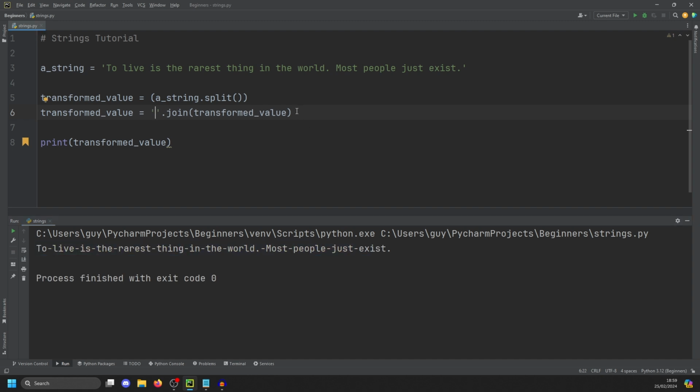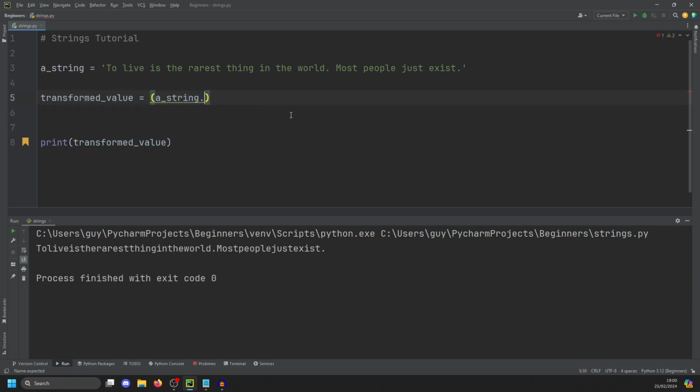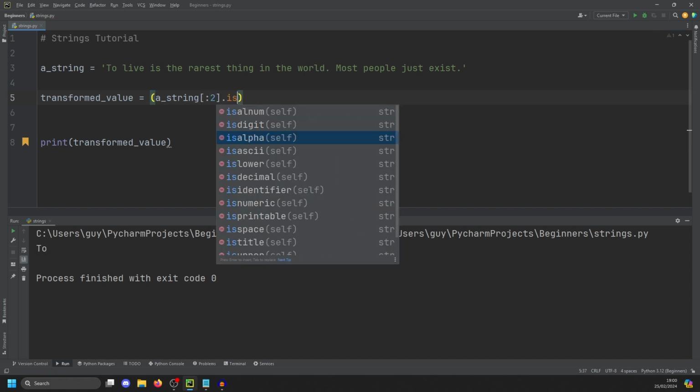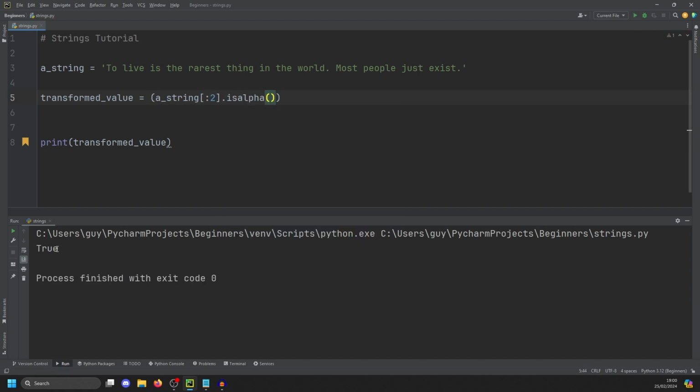Now, one of the more powerful and most used functions of strings is the ability to check what something is. So if we take the first word of our string, which is "To", and then we say isalpha, this will return true. And that tells us that every character in that string is alphabetic. If we increase that to 1 to 3, you might expect that to return true, but it doesn't. And that's because spaces are not classed as alpha.